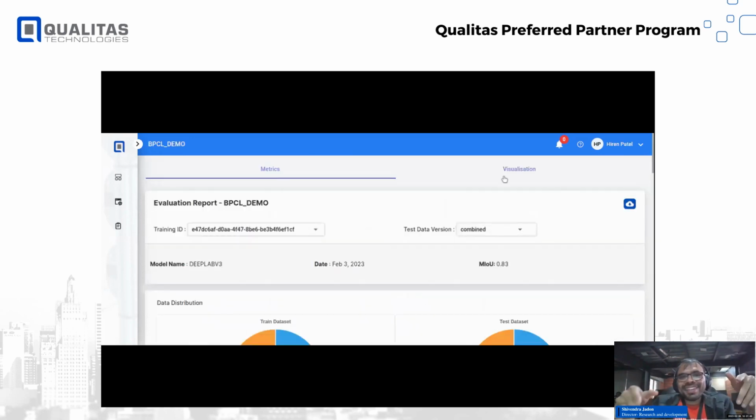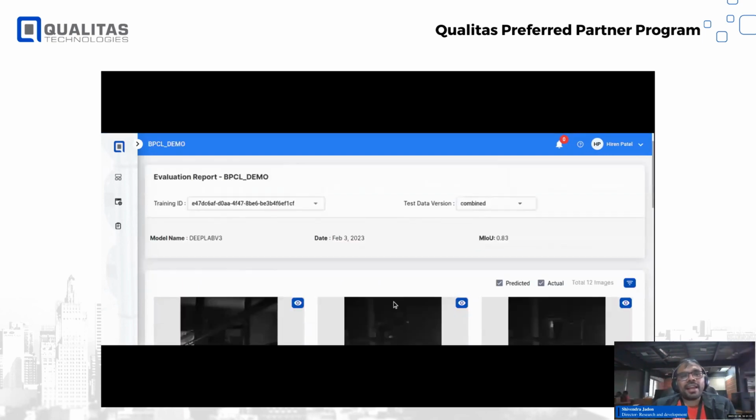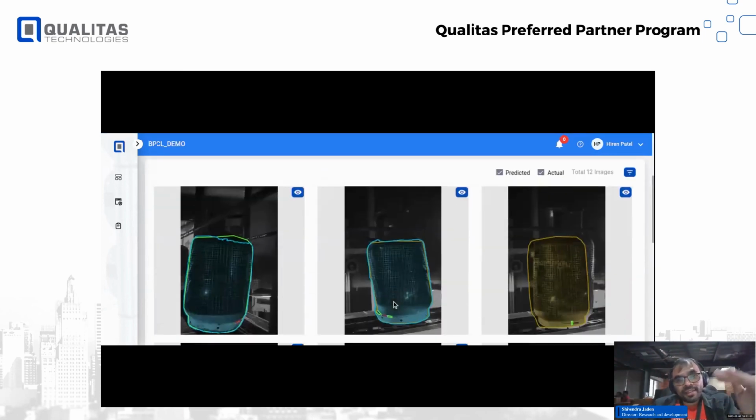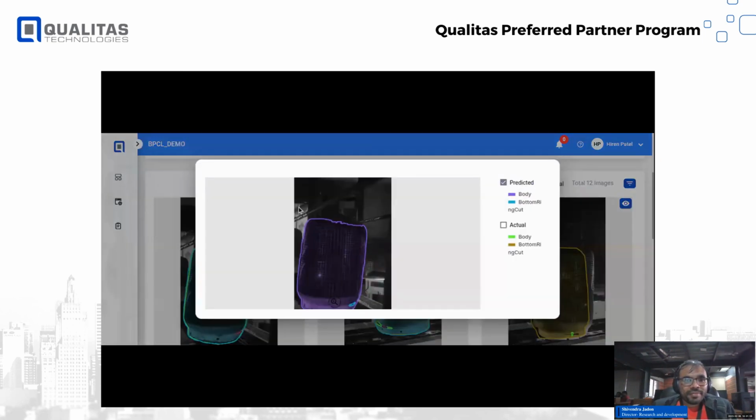Now, the more important and interesting part for you will be the visualization, which allows you to see at a glance how my model is performing. This is the test data set. Click upon an image, please, here. Yeah, and here I believe you can see compare predicted to actual. Can you click on actual, please?